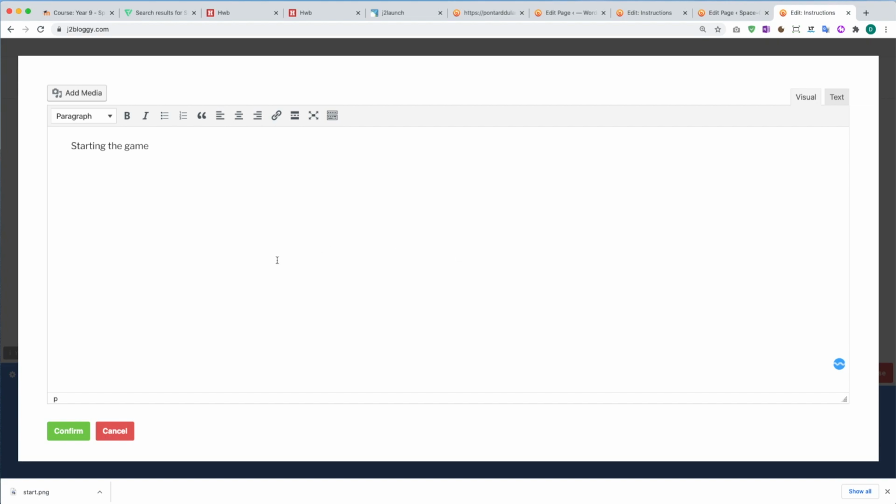So I'm going to put the heading in: Starting the game. To start the game, you will need to read the instructions. Press or click the A button to be taken into the main game.